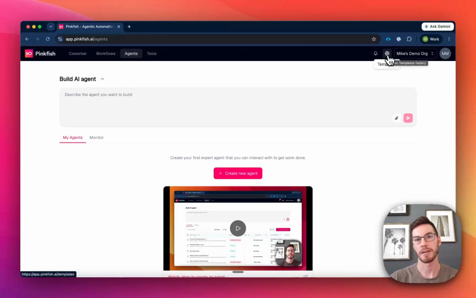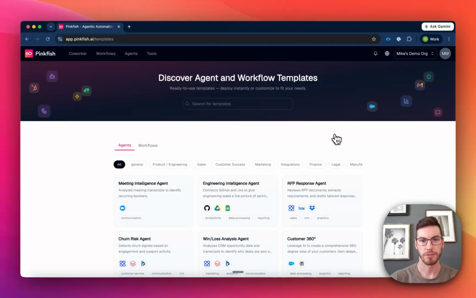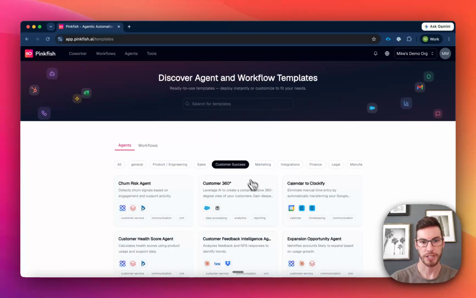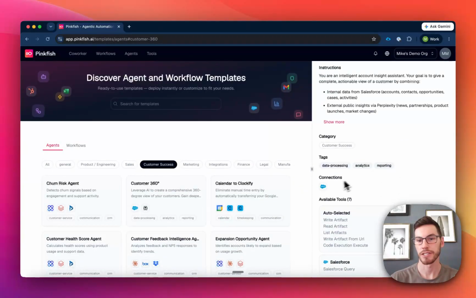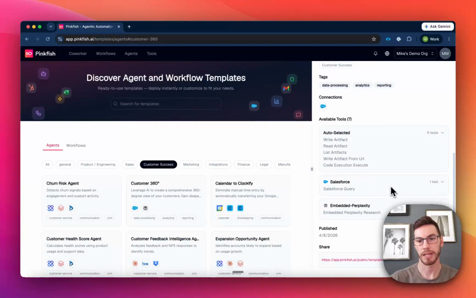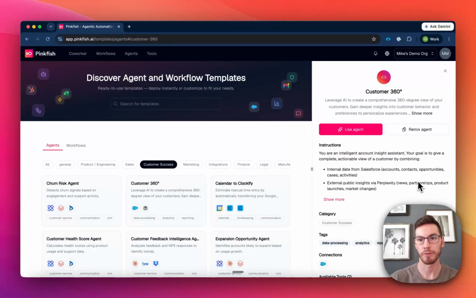Let's go ahead and start with a template. I'll click into templates. I'll search for Customer 360. I can review the instructions and the description of the agent, as well as the connections and tools that it leverages by looking over this overview panel. If I want to use it as is, I can say use agent. That will create a copy of the agent in my agents list, which will also release and publish that so that I can use the agent in Coworker.